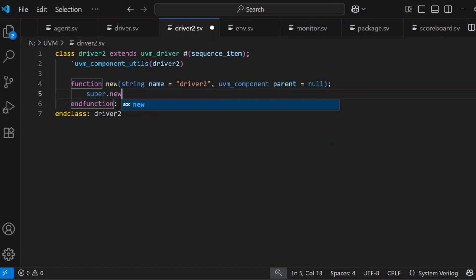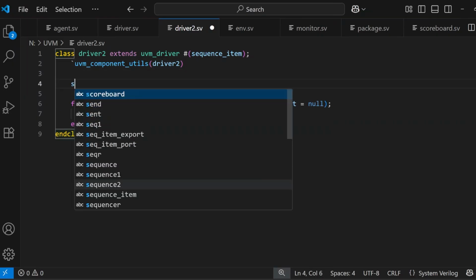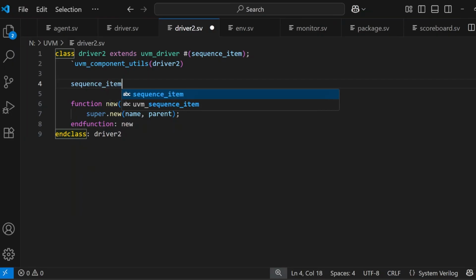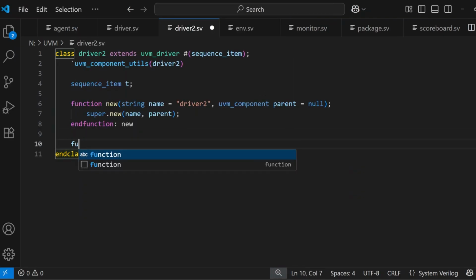The very first thing we are going to do is call the constructor of the parent class, because the constructor of the parent class has formal arguments, so you have to call it explicitly. We will have two arguments, name and parent. Also here, since it is independent from the driver class, we will have to mention the handle of the sequence item, or the transaction class. We will name it as t, and then we will mention it inside the build phase.